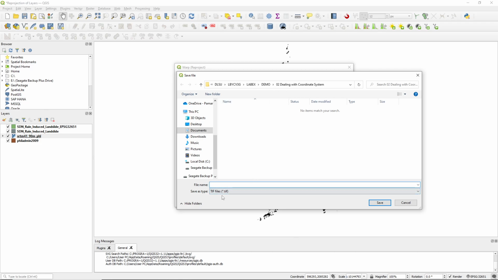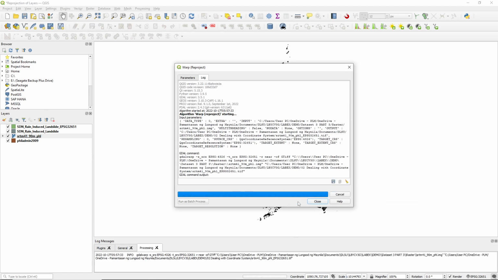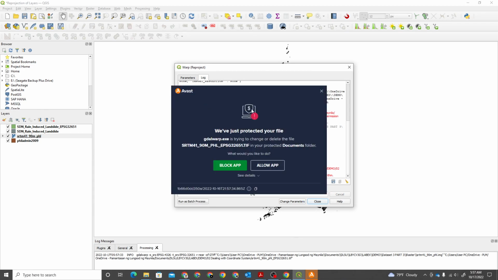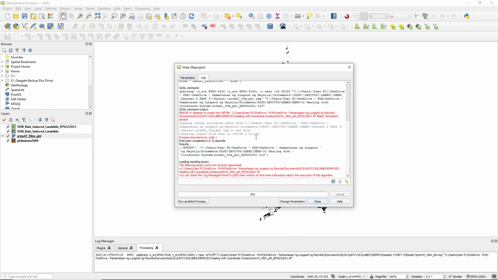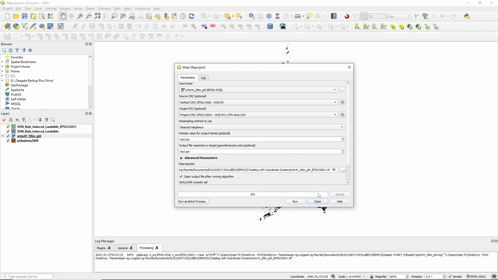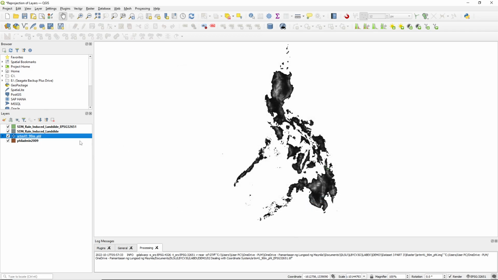So save to file. As you can see, it is a TIF file. So SRTM 41_90M_Philippines_EPSG_32651. Save. Run. So there's an error. So instead of directly saving it, let's close it again.